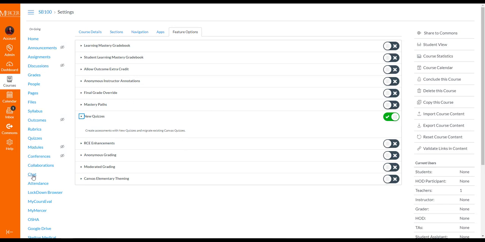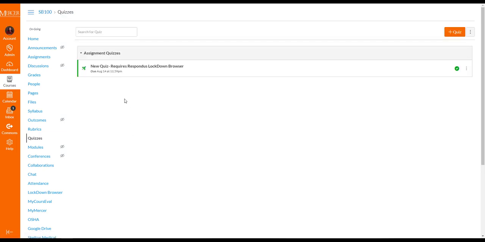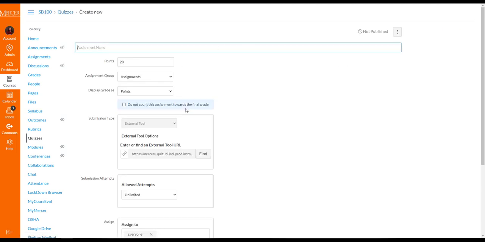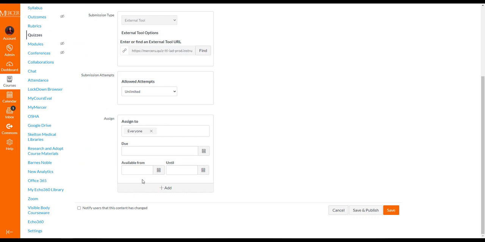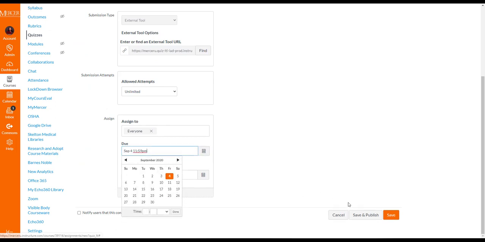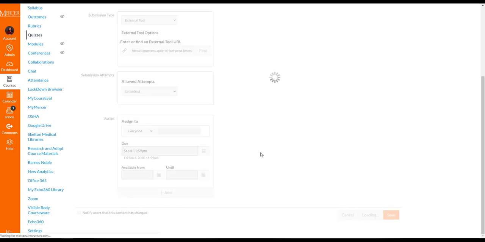Then you need to go over to Quizzes, and this is how you're going to start creating a new quiz. So you'll click on Plus Quiz. Then you're going to put in the name. It already has a submission type as an external tool because we're using new quizzes. You enter in all the information that you would normally enter for a quiz. And then you're going to save and publish.